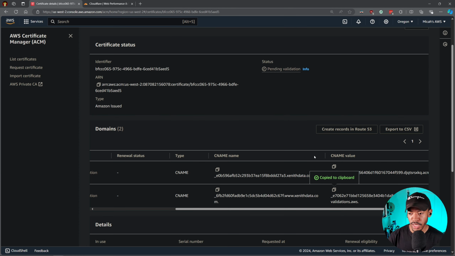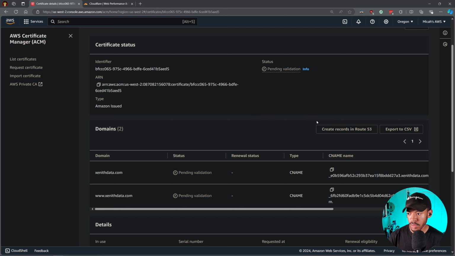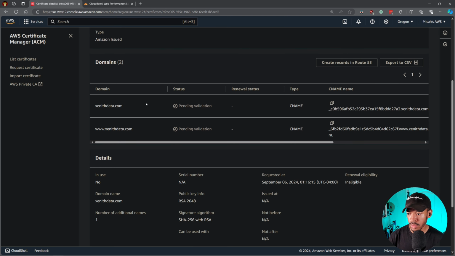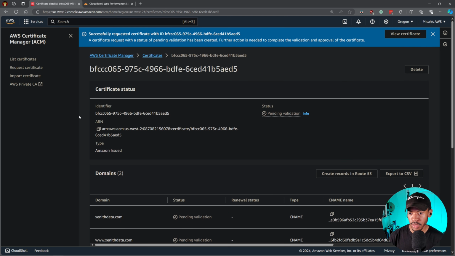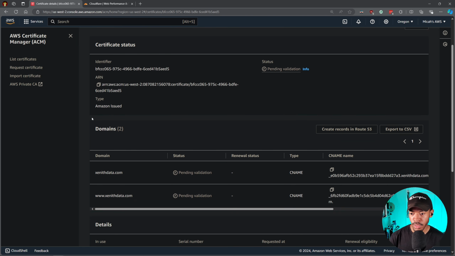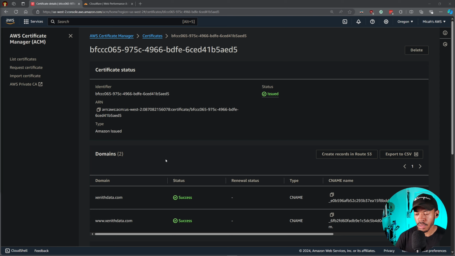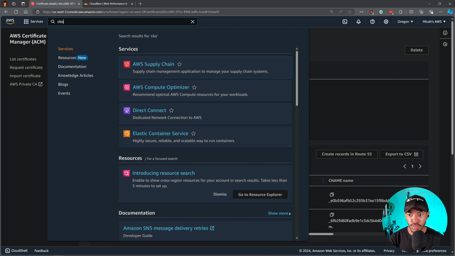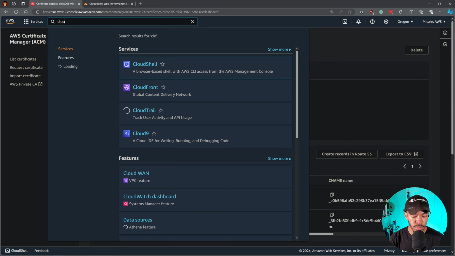All right, so this may take a while for the verification to finish doing its thing. So I'm just gonna cut right here and come back whenever the status changed to validated. All right, so that took about 2 to 3 minutes, not bad at all. So the next thing we're going to do is set up our CloudFront distribution. So let's search for CloudFront in our search bar up top.